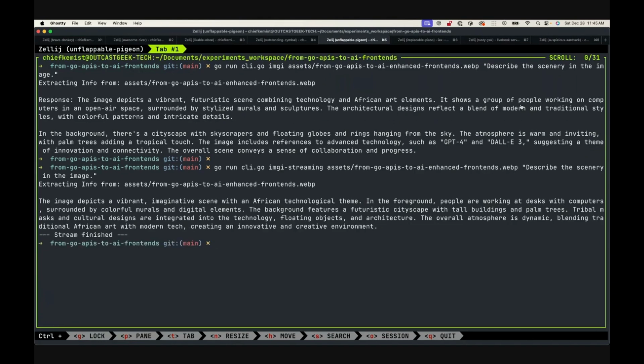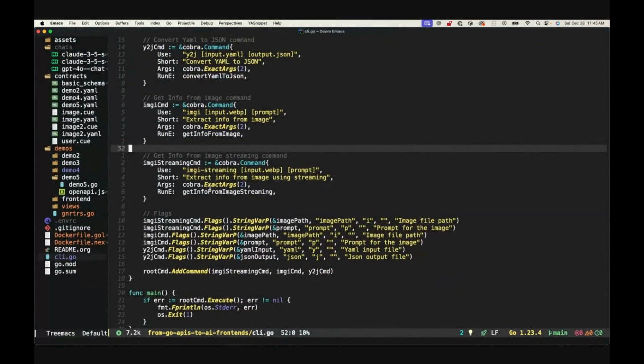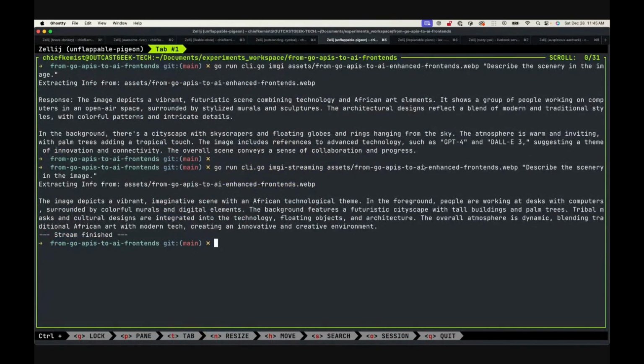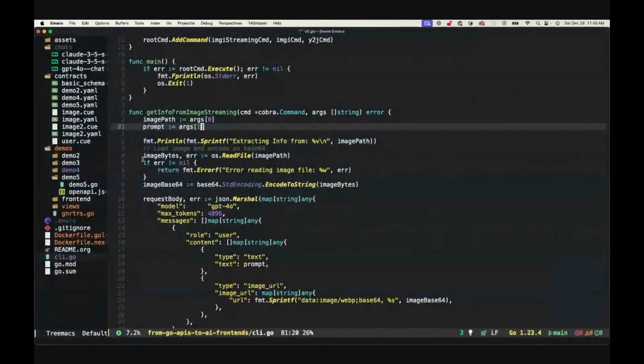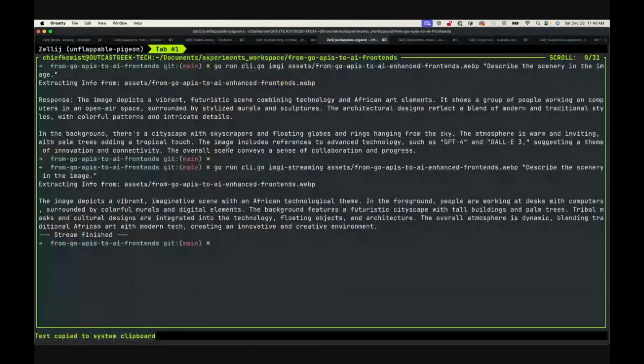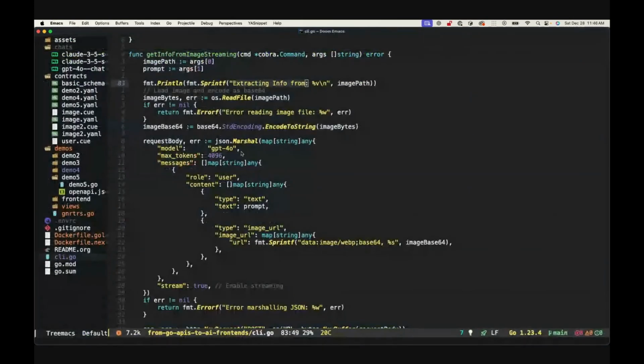Okay. So let's see how this is implemented. So it's this command over here. So I'm using a small library called Cobra that helps me grab the values from the CLI, notably the path and the prompts. So first argument will be the path and then the prompts. And then this is the text that you saw, like extracting, and then the image path.